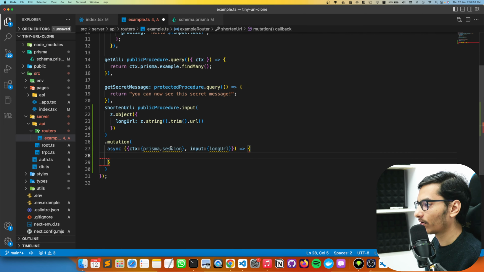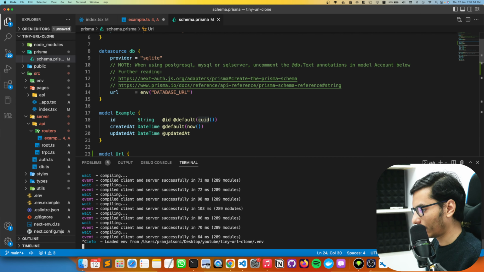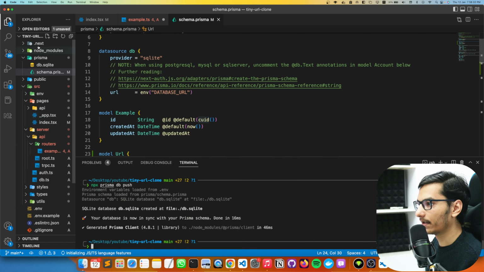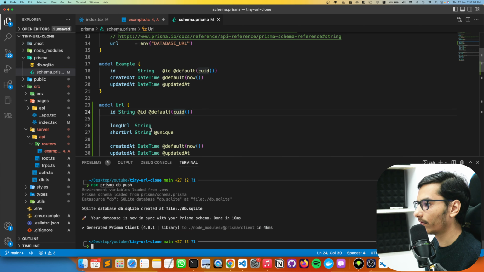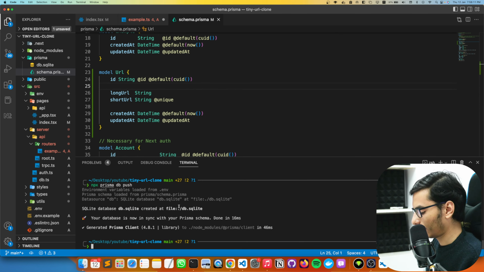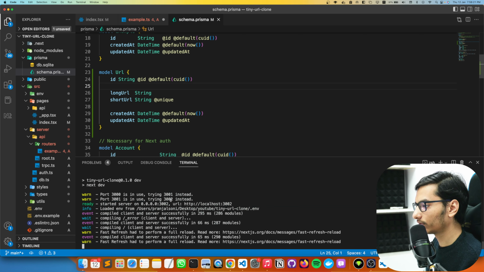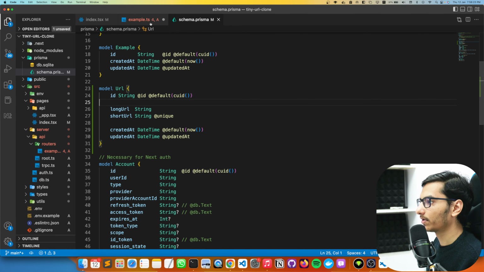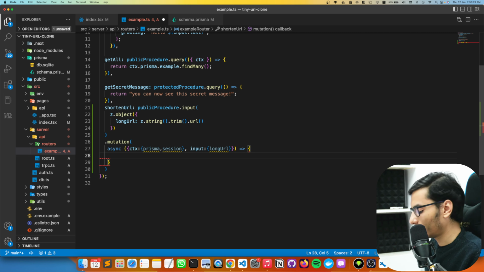Let's save this. Go to here. First we will run this command, npx prisma db push. It will generate a file db.sqlite, and now we have our database in sync with our file. Now we will run again, npm run save. This is 3001, 3002. Our server is running, so we have to return the short URL here.